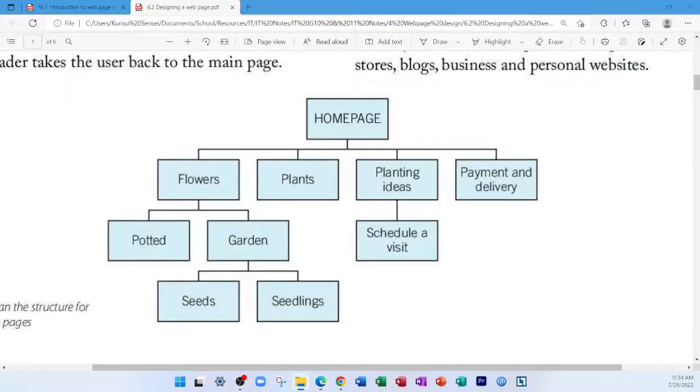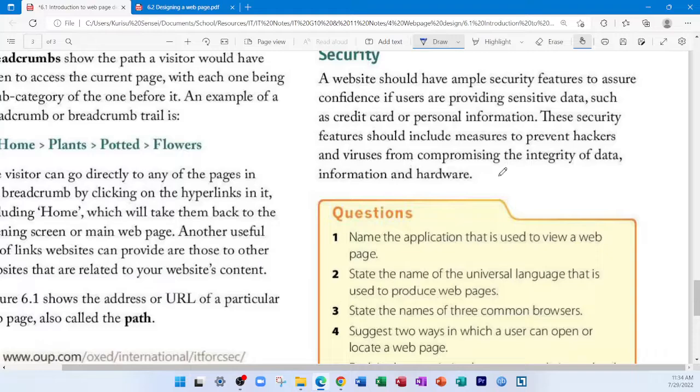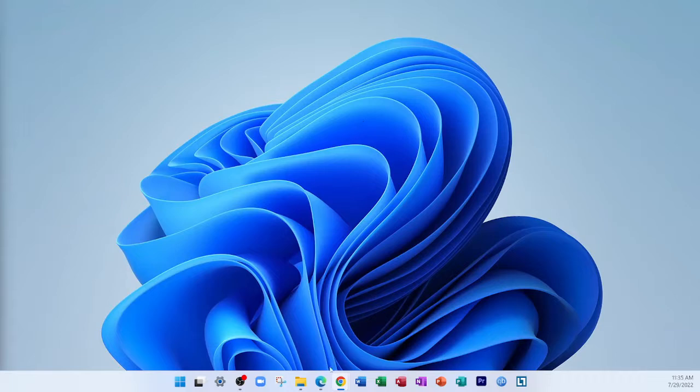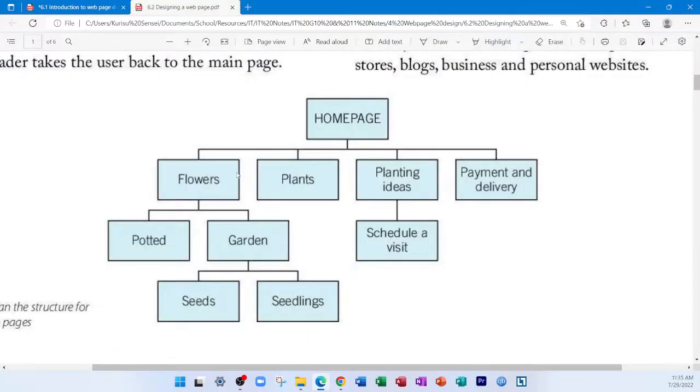So this here is a simple example of how you can sketch the layout of your website. What do we mean by layout? We're referring to the categories, we're referring to the topics of your website. So the categories, the subcategories, which is basically the topics or the main points of your website. In this example, this website's purpose is a plant website, where persons can shop for various plants, flowers, and so on.